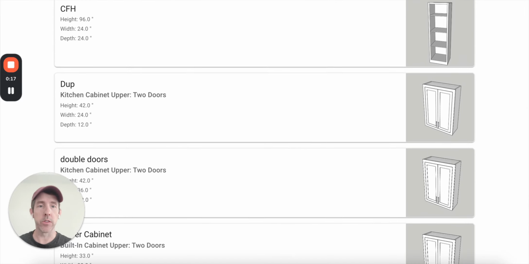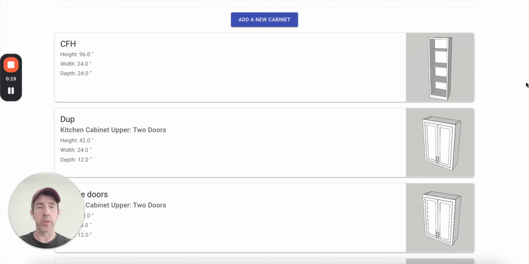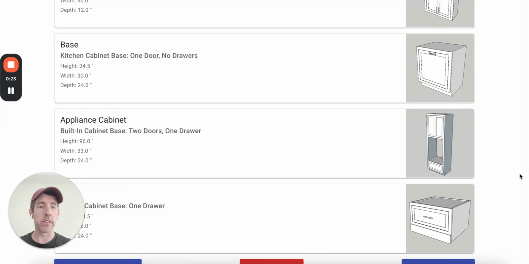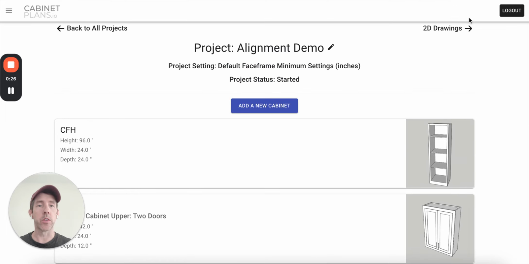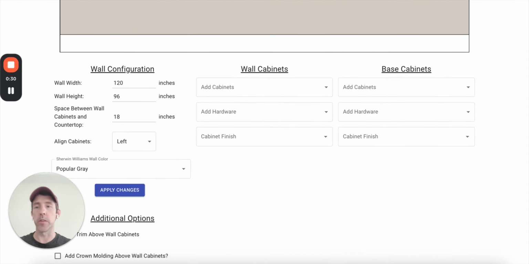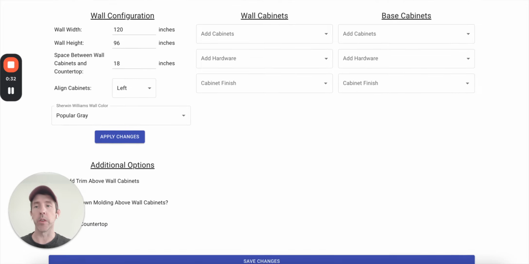All right, so you can see I've got a custom full-size shelf cabinet here, some kitchen uppers, and then this big appliance cabinet, right? And so I'm going to click to 2D drawings. And here's my canvas. So this is basically a wall in your kitchen or wherever you're going to build this.